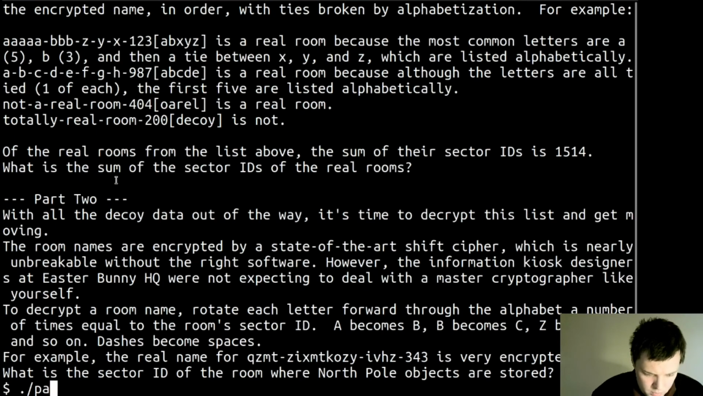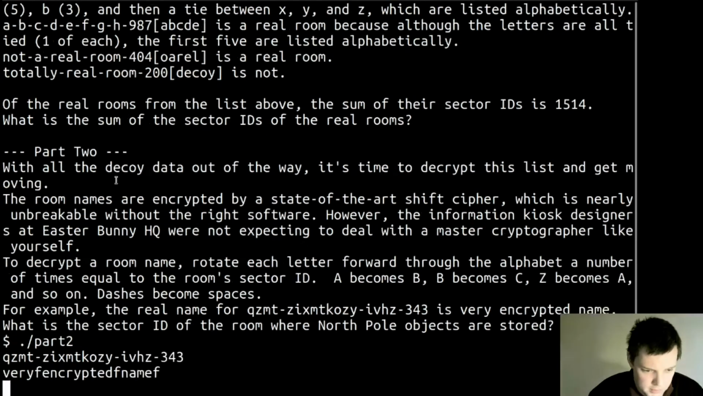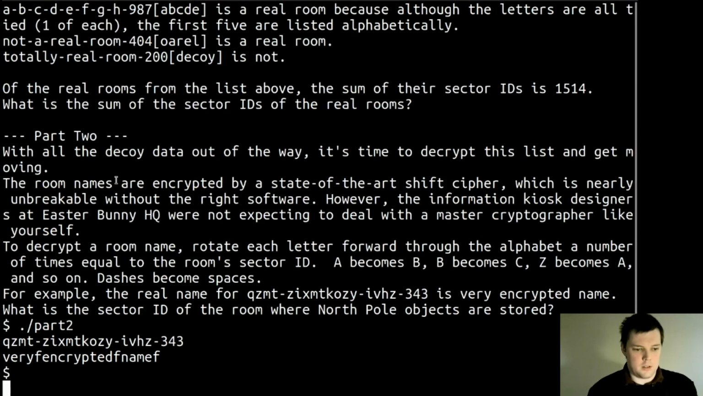So qzmt xmtky ivhz343 is very encrypted name. Very F encrypted F name F. Okay. Well, let's not try to decrypt the, oops. Let's not try to decrypt the dashes, but the rest of it works.